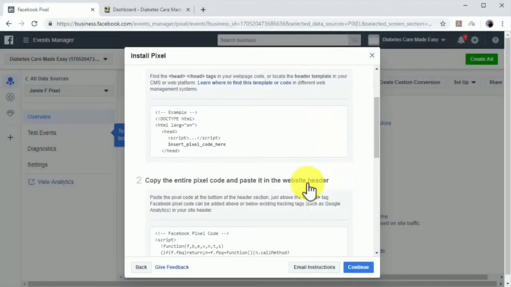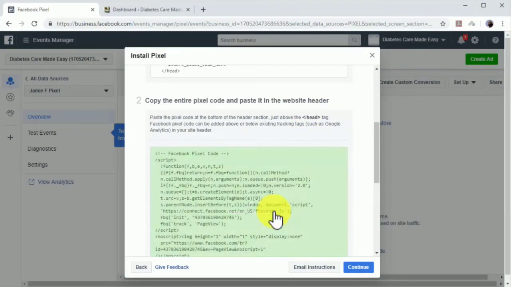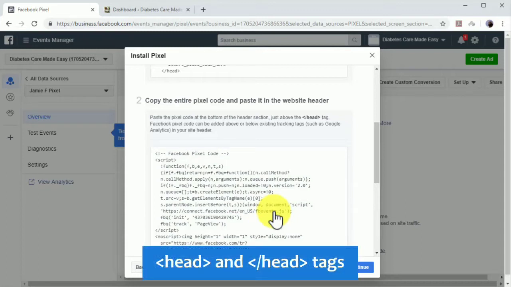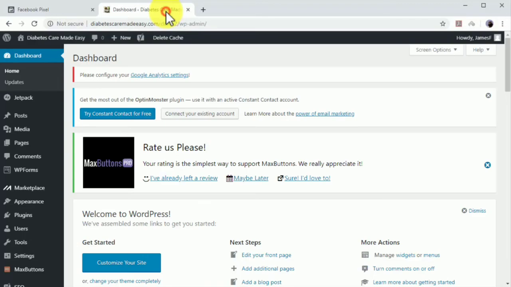Now find your Facebook pixel code in this new window and click on it to copy it to your clipboard. You have to paste this code between the <head> and </head> tags of your website code before you are able to create your first remarketing campaign. In this lesson, we are going to show you how to install it manually on a WordPress website.